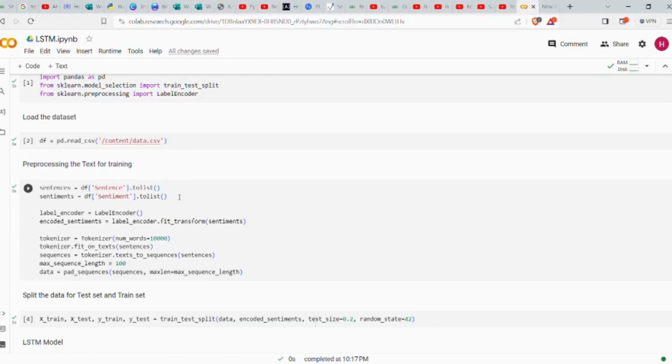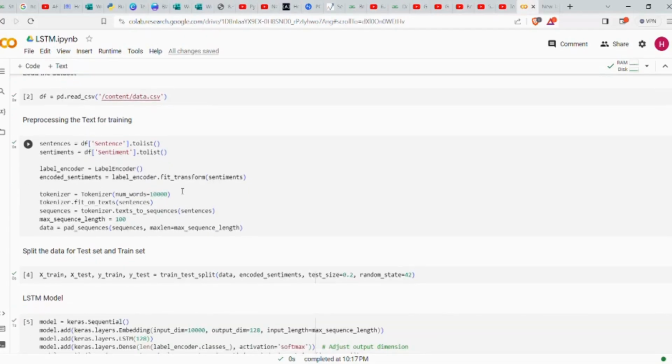Loading and pre-processing of the dataset. We load a dataset using the Pandas library. The dataset consists of two columns, sentence and sentiment. The text data in the sentence column is extracted and stored in the sentence list, while the sentiment labels in the sentiment column are stored in the sentiment list.